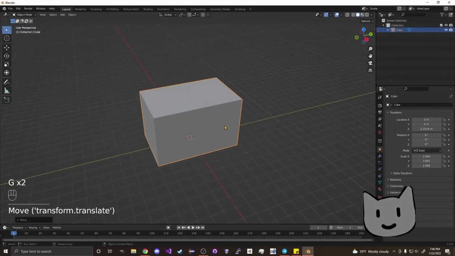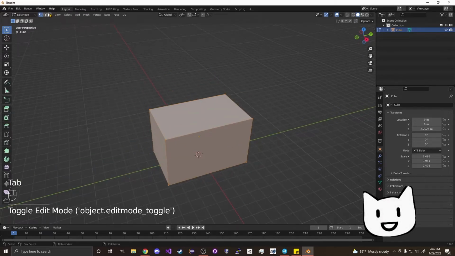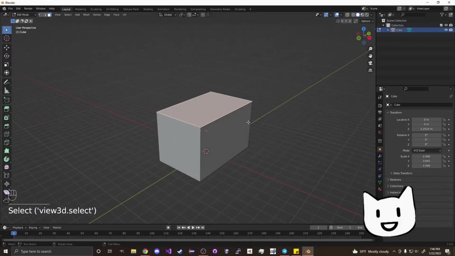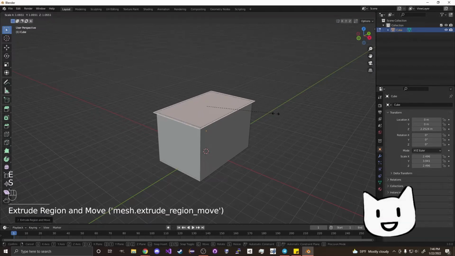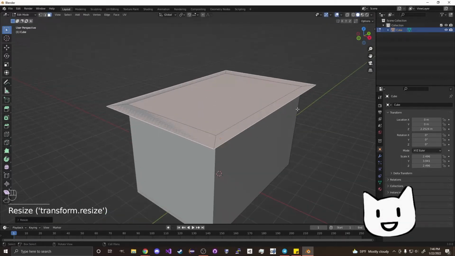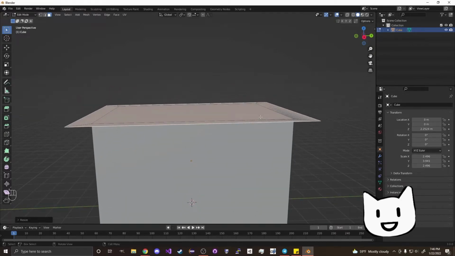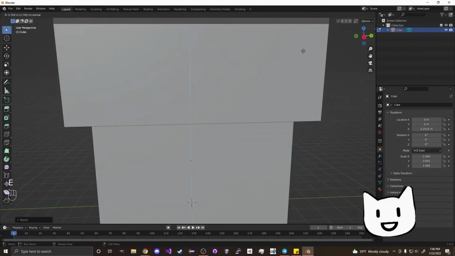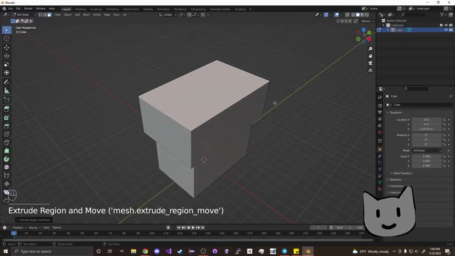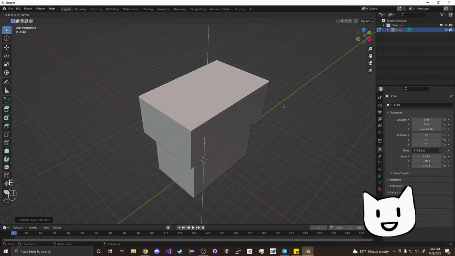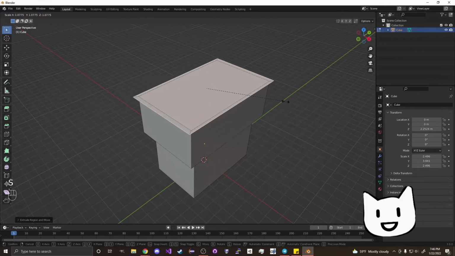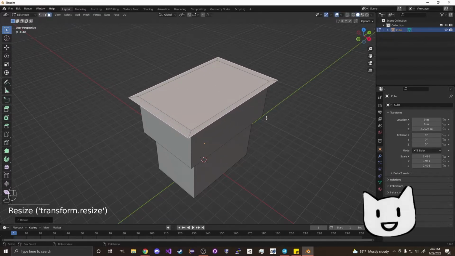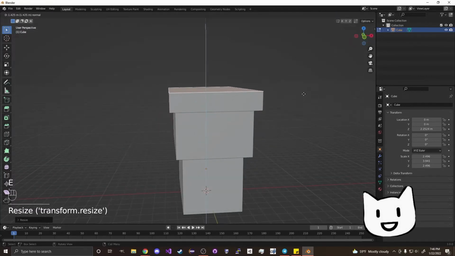Okay. You're going to press Tab, go into edit mode, press the face select and select the top, press E and then click, and then press S to scale it out so you extruded the top face and then made it slightly larger, and then press E again, that would be like a second floor. Do the same thing again, press E and then just click so you actually have two faces here. Press S to scale again, and then E to extrude again.